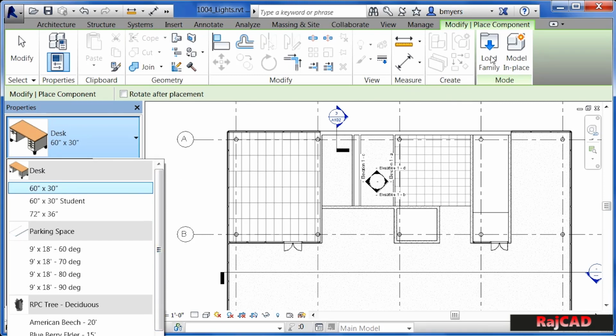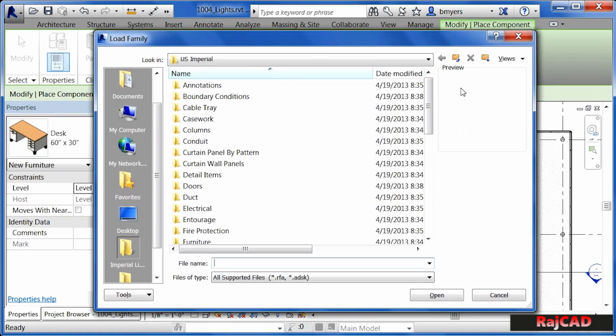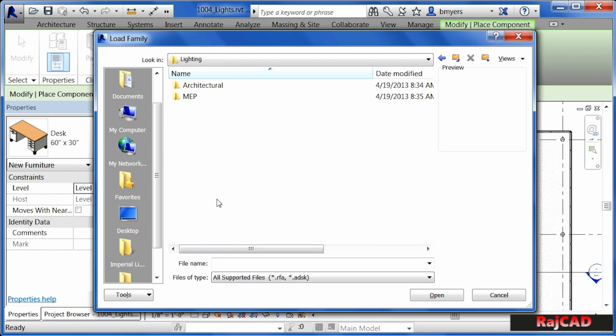Select on Load Family on the ribbon. It should take you to whatever your default directory is. In most cases, it's going to be the US Imperial Directory. And we're going to be looking for lighting. Double-click to open up lighting. From here, it's broken up into two individual categories. There's going to be architectural and then MEP.